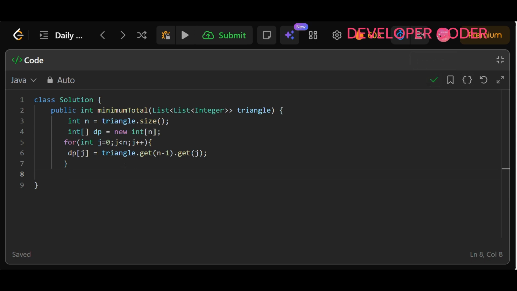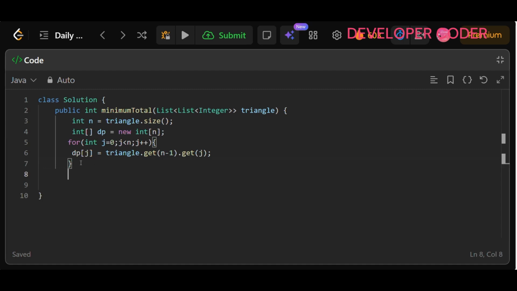It's not getting formatted. What's the issue? Okay, I think one is missing, right? This one. Now let me format it. Now it's looking good. Okay, so now this is done.